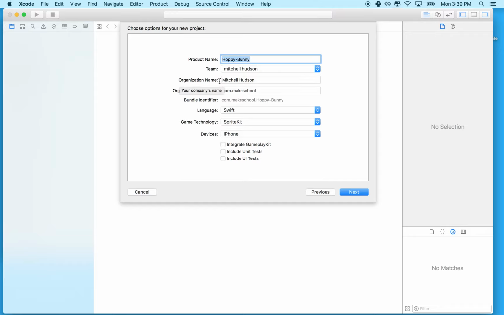Next, we have the organization name, and this can be your name or the name of your company. The identifier, and the identifier is usually a reverse domain name. This has to be a unique identifier for your company. You can really put anything you want here. You can do com.makeschool, or if you have your own web domain, you can put that in here, com.yourdomainname. The bundle identifier then becomes this. This is just an internal thing that marks your apps as unique, or gives them a unique naming scheme, right?